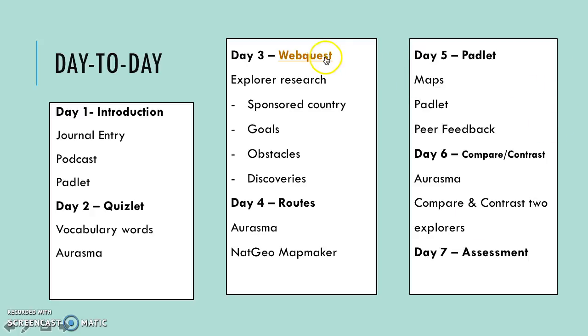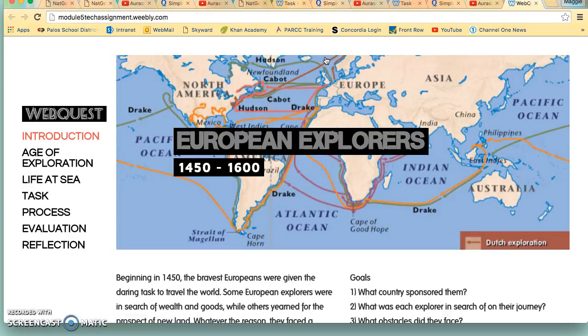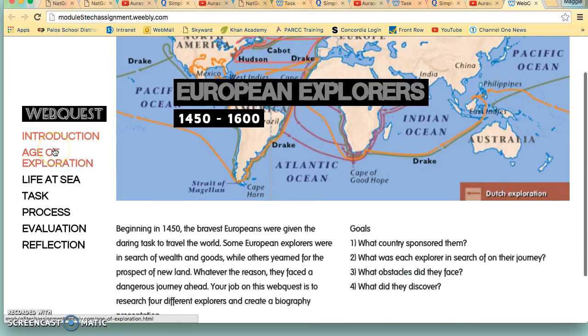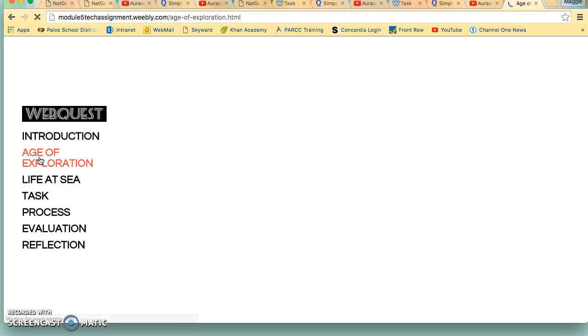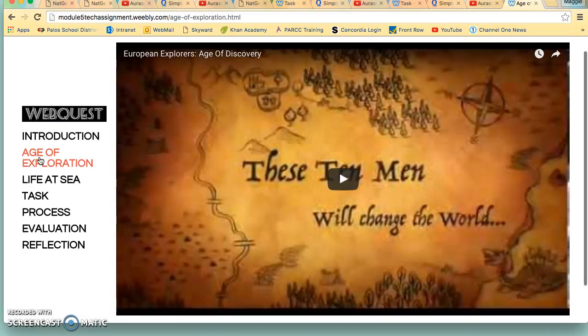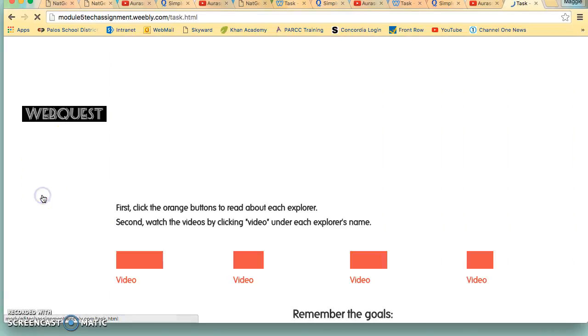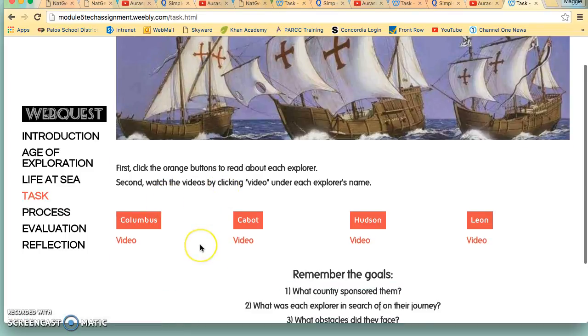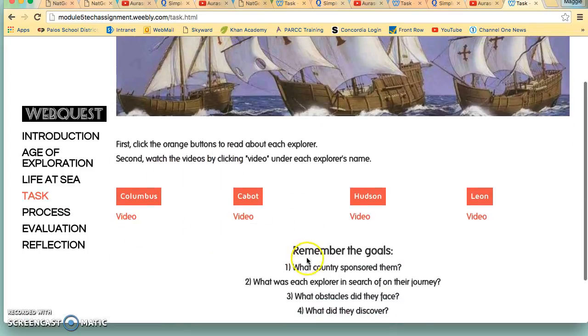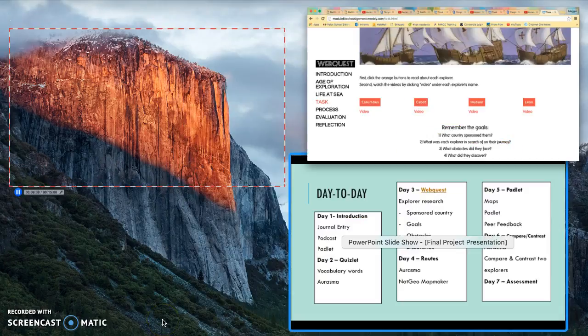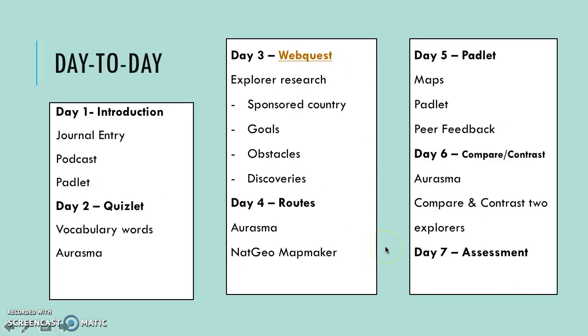Day 3 will be the web quest, which will be the main research of the explorers. Students will follow the tabs on the left-hand side. They will watch a quick video, and then they will eventually get to the task, which has several explorers, and it has questions that they should consider as they watch these videos and read the different articles on the explorers.